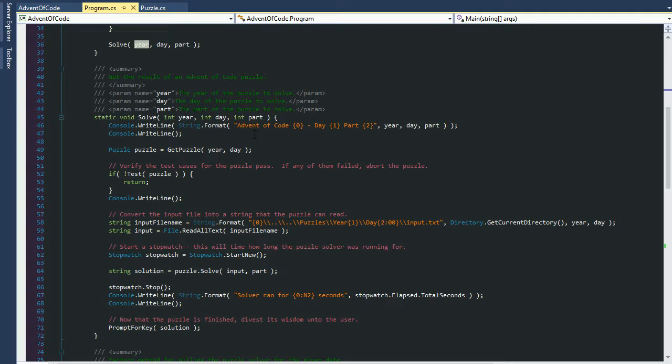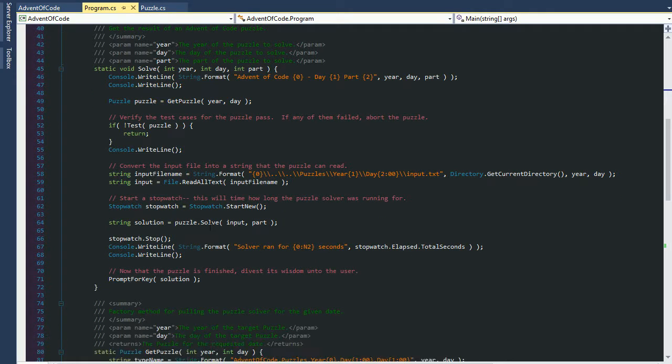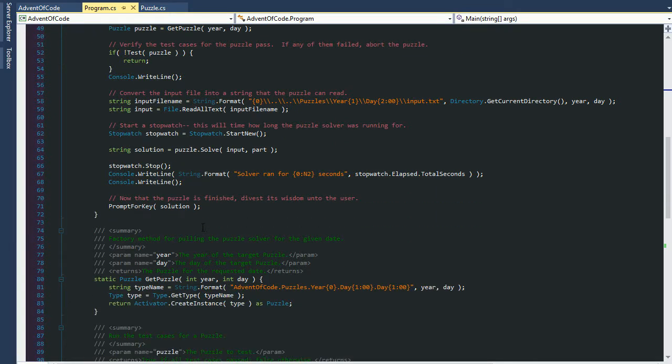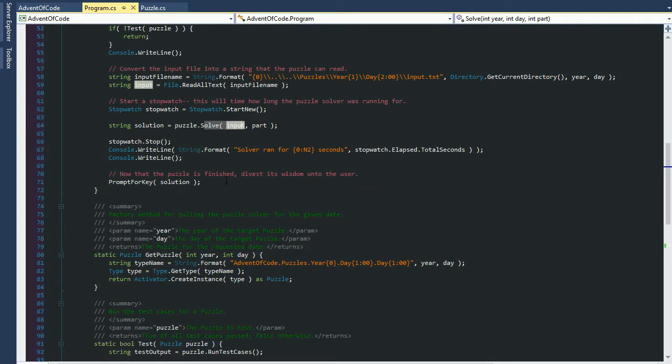The solve function prints out a bunch of information, so which puzzle we're working on. We've got some tests written up, which we'll go over once I reach the puzzle class. It'll get the correct input, which we'll find over in these input files. And for fun, we've got a stopwatch, which is going to time our solution. And we solve it.